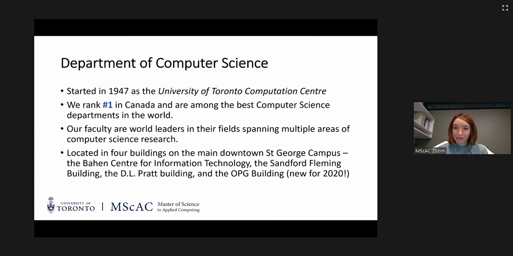As you would expect, if we've got that kind of ranking, our faculty are world leaders in their fields, and we span a whole bunch of different areas of computer science research. And one of the critical things is that for graduate studies, students are located in the downtown campus.